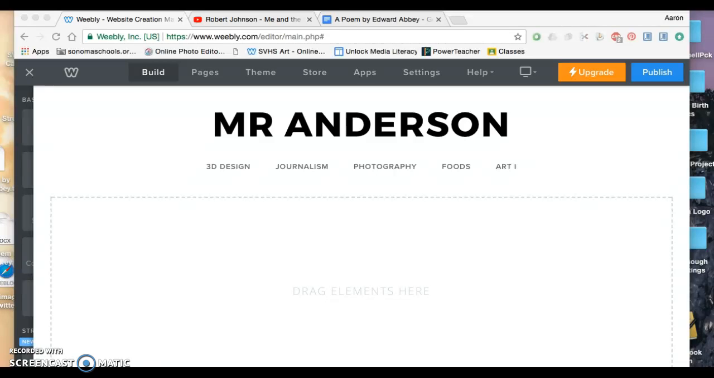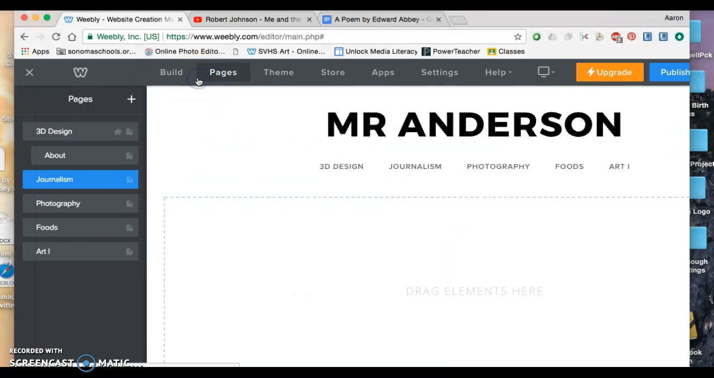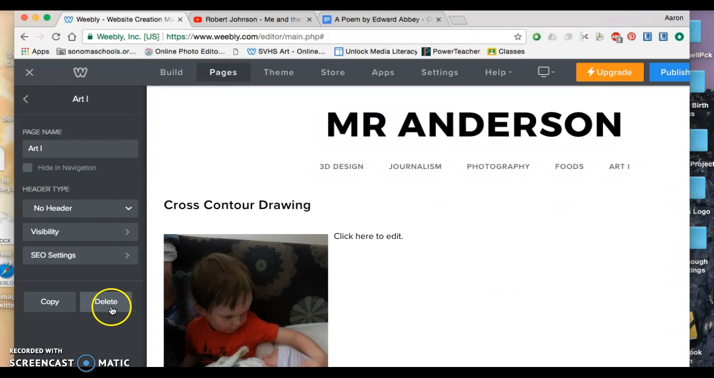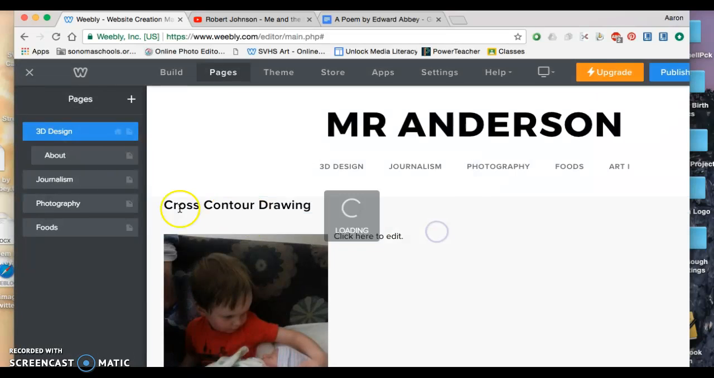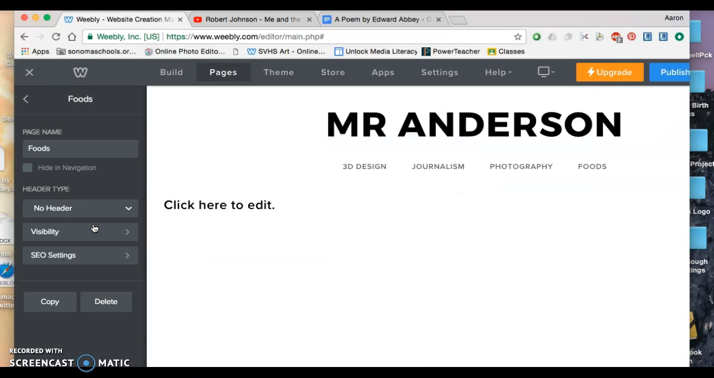All right, since now you have your web page all set up, you're going to be on the build page. And so you've picked your theme, and now it's time to start editing it. The first thing I like to do is go into my pages, and you probably have a bunch of default stuff in there. So I'm going to go through and delete all of those things.